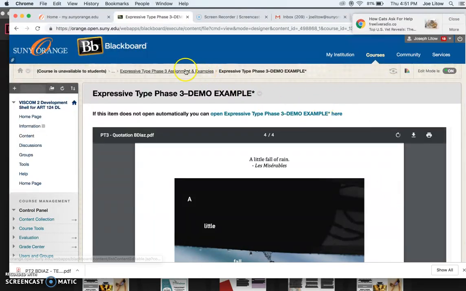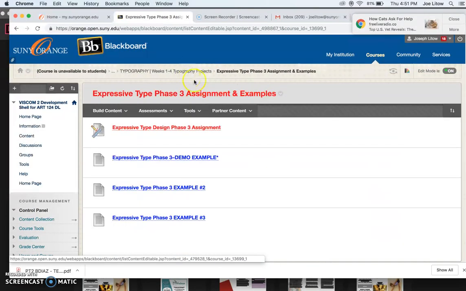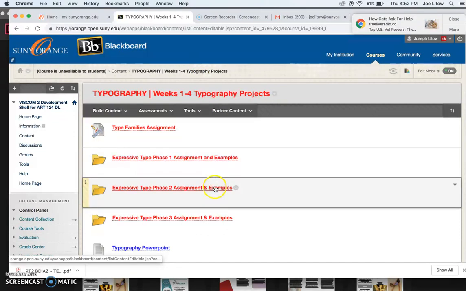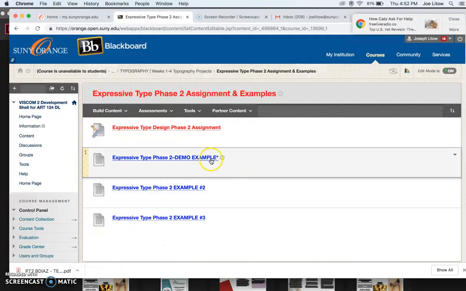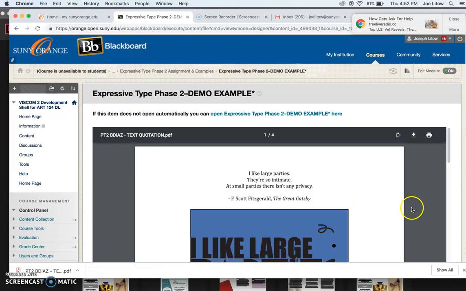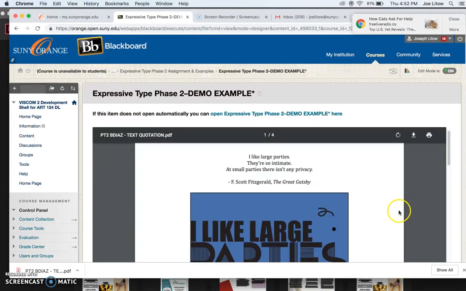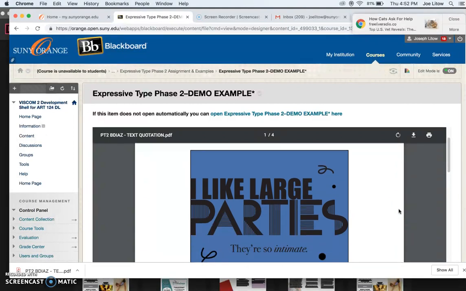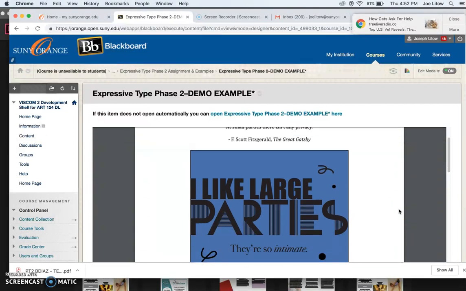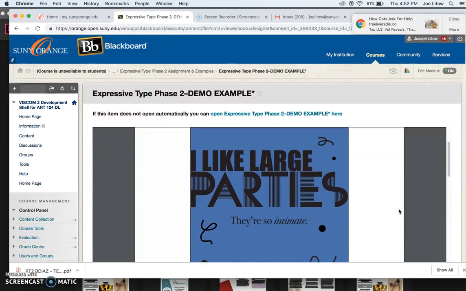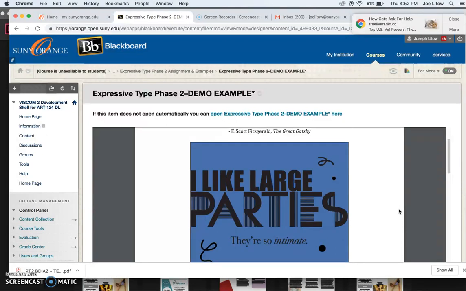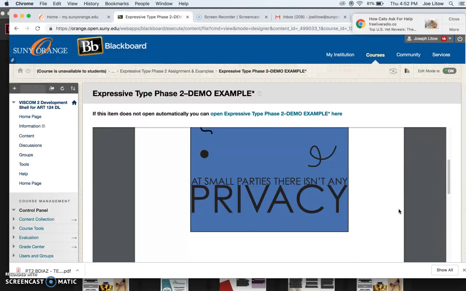Now let's return to phase 2 so you can see the same quotes done in phase 2, same statements. So here is the same statements, and here there are no photographs, but in phase 2 he is free to use color and to change the fonts, and he has some graphic elements in here which are perfectly acceptable.